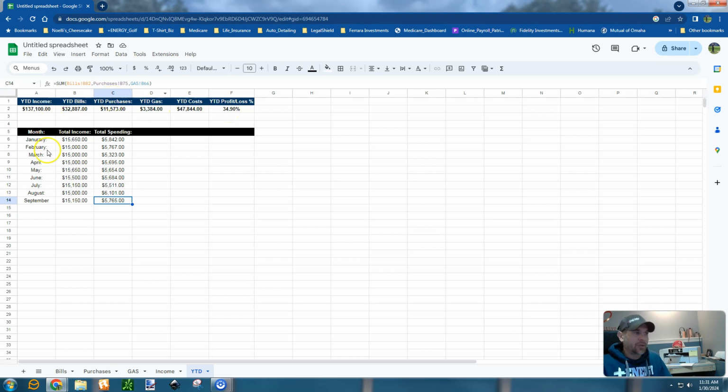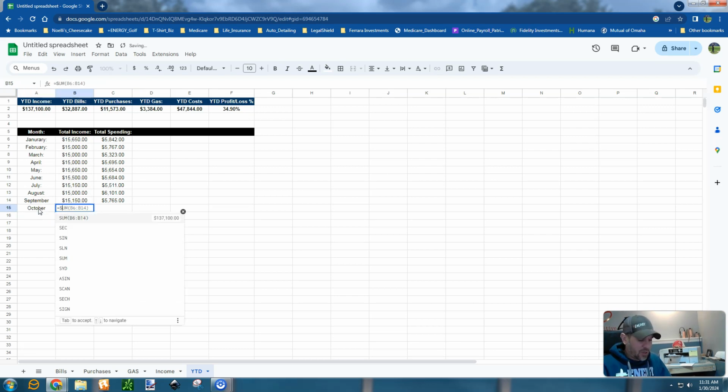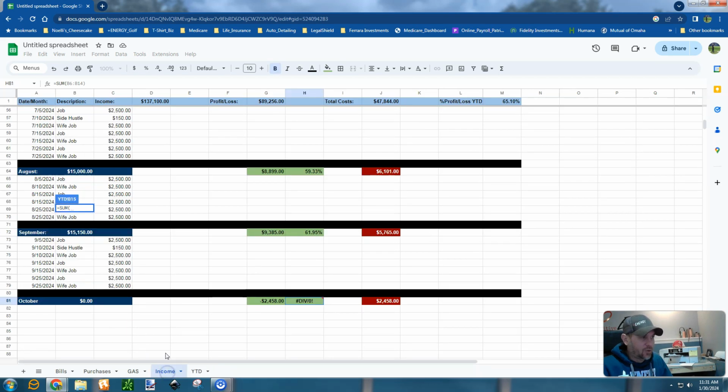Okay, and here we're tallying up everything, income versus our spending, which is how we're going to create our graph. If we go ahead and make October, so income, you're going to do equal sum, and then you're just going to grab it from the income for October, which we haven't added anything to yet, but we'll just go ahead and grab it.